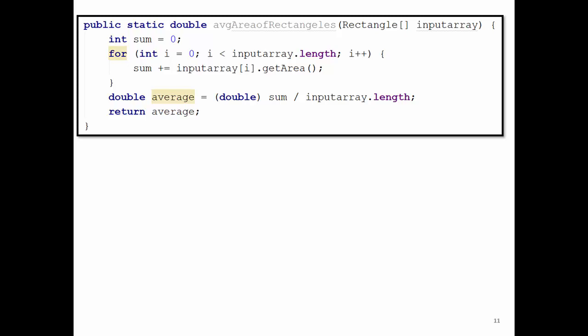What is the element? It's a rectangle object. So I can ask dot get area, because the object stored at element I is a rectangle. So the rectangle has a method called get area that allows me to retrieve the area of the rectangle. So I can do this. Then I add it to the sum, and then I create the average and return it back to the user. Any question?